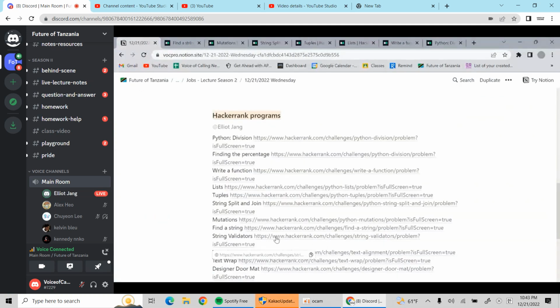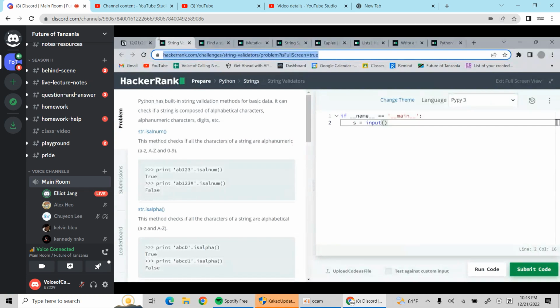All right, moving on. String validators. I'm gonna send this link into chat.